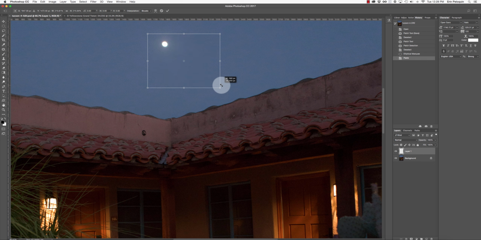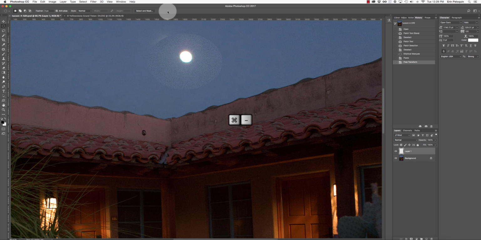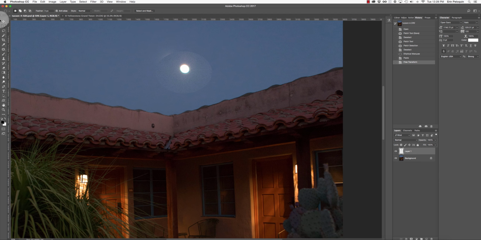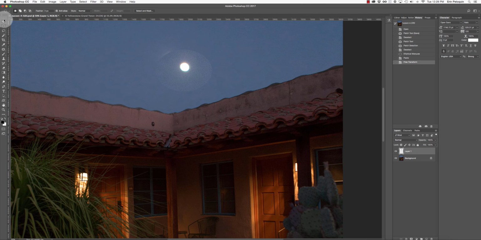Now I don't want to go too far. I'm going to stop right about there. I'm going to hit the check mark to commit. And then I am going to hold down Command or Control and hit the minus sign while I zoom out a bit. Going to select my move tool and then bring the moon, kind of center it back over where it was. And so at this point, what I see is that we don't have a very good transition here.